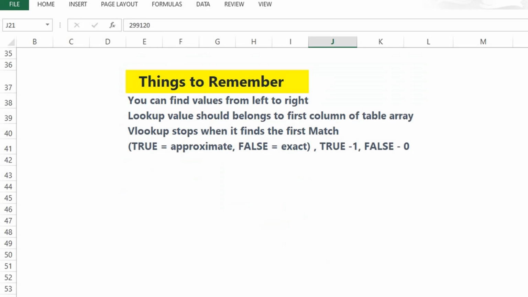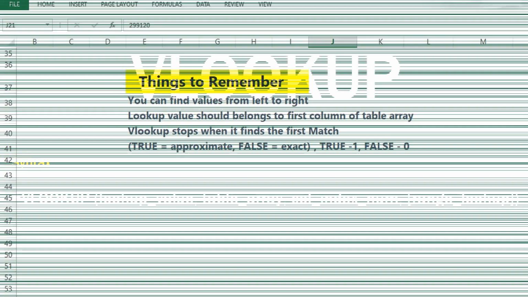Remember a few things before using the VLOOKUP function: VLOOKUP cannot find values from right to left. We can find values from left to right only. Another important thing is the lookup value should belong to the first column of the table array. And one more important point is, as soon as VLOOKUP finds the first match, it stops looking and shows the first result in the output. And this you know already, 1 for approximate and 0 for exact match.